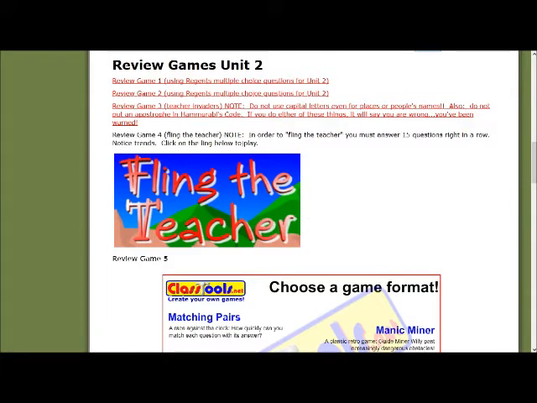This one you have to get 15 in a row right, and then you get to, quote, fling the teacher using a medieval trebuchet type thing. But you have to get 15 in a row right, and this word here should be link, so I will change that typo by the time you go there. If you don't get 15 right in a row, you have to start over. Not that tough. Just notice the trends, and if you get one wrong, pay attention to what the right answer is.